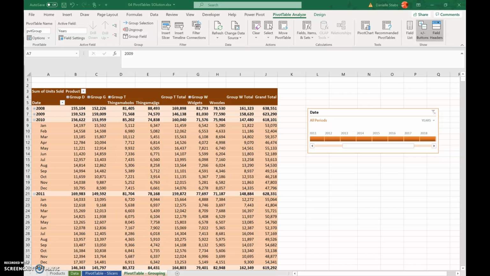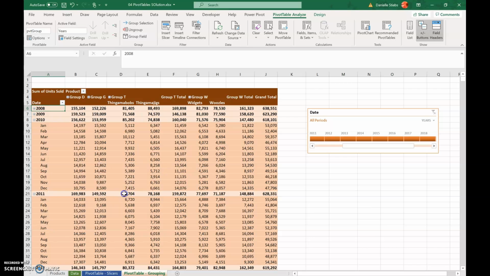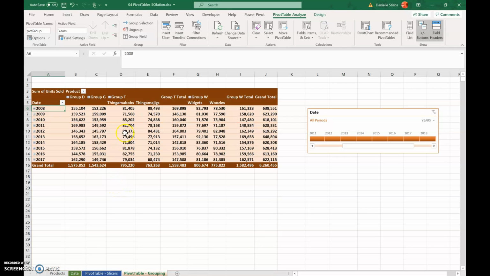All right. Right click anywhere on the row header cells in column A, the one containing the year or month, and go to expand collapse, collapse entire field. Okay. Save. And now we're moving on to, sorry, my keyboard is being squeaky here.